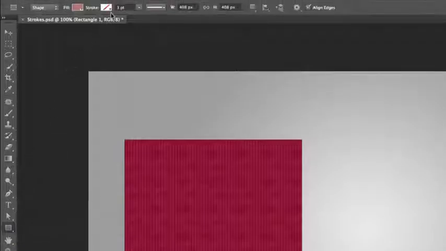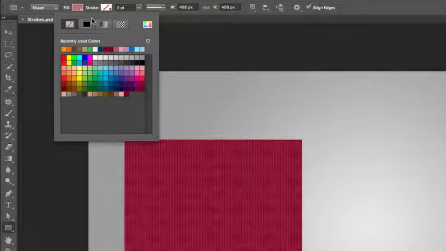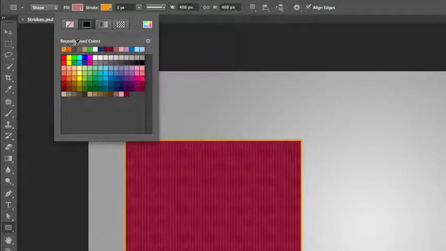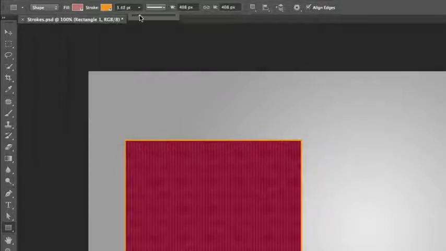With your shape tool active, let's take a look at the options bar. Right beside the fill color, we have access to a new stroke option. A white box with a line through it tells us there's currently no stroke on our shape. Clicking on this box, just like a layer style, we can choose from a solid, gradient, or pattern strokes, and of course our color of choice. And to the right, we can set the thickness.